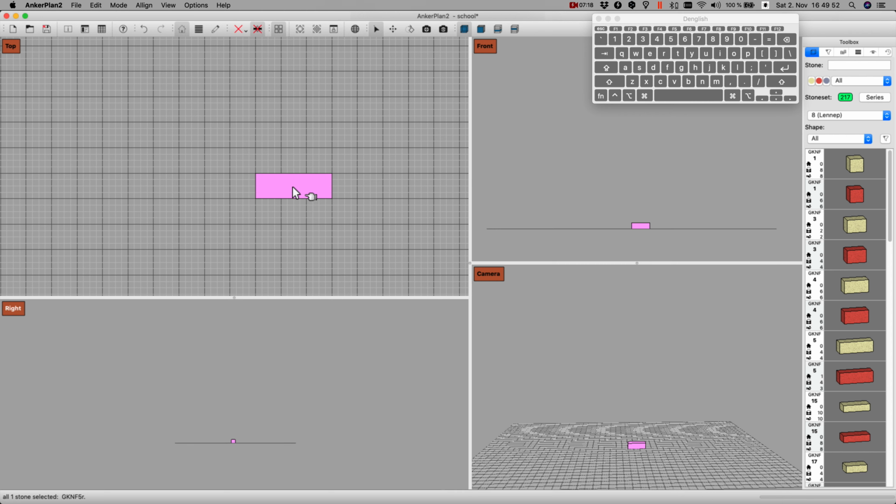So in the top view, now arrow key up means I move it in this direction, down in this direction, to the left and to the right. As simple as that. Now let's place a second stone.